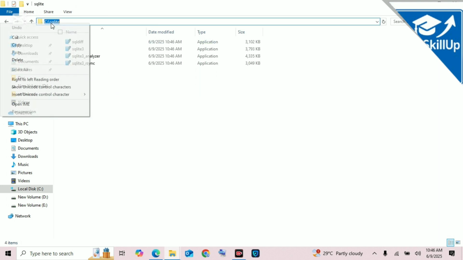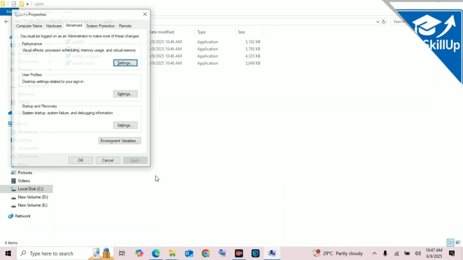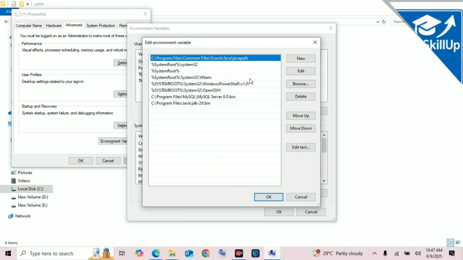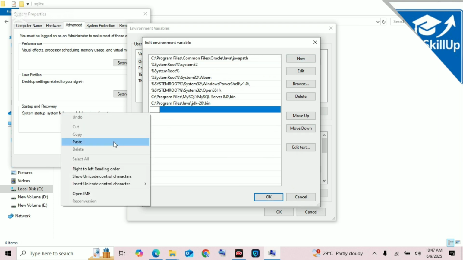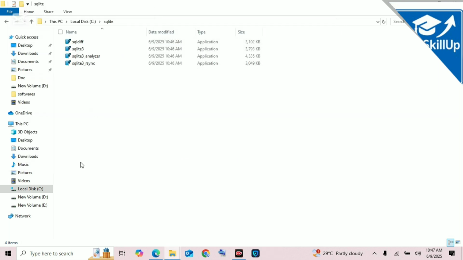Copy this path and then type here environment variable. Click on environment variable and then in the system variable we will go to the path, double click and then click on new, then paste here the path that we have copied, then okay and then last okay.